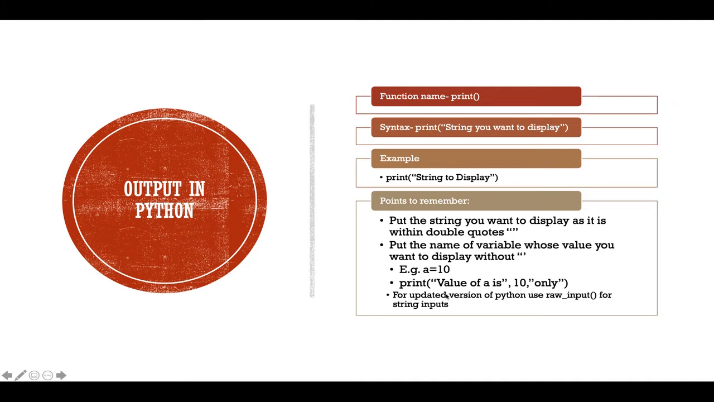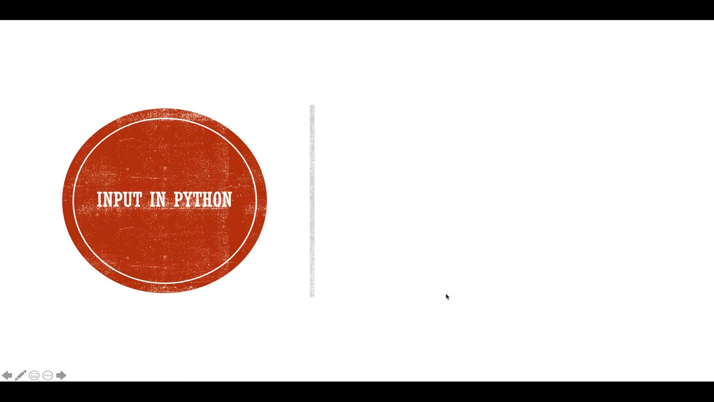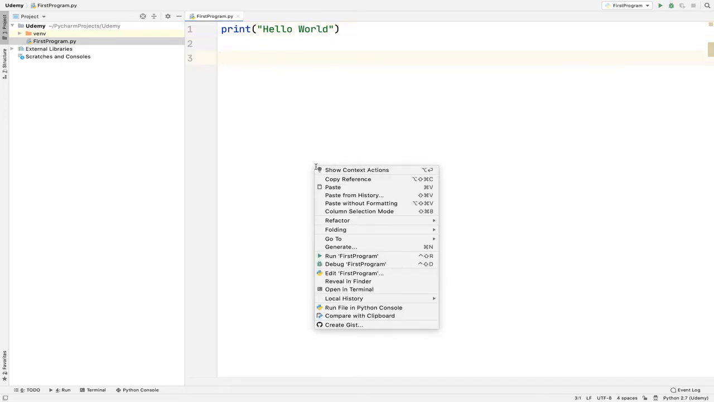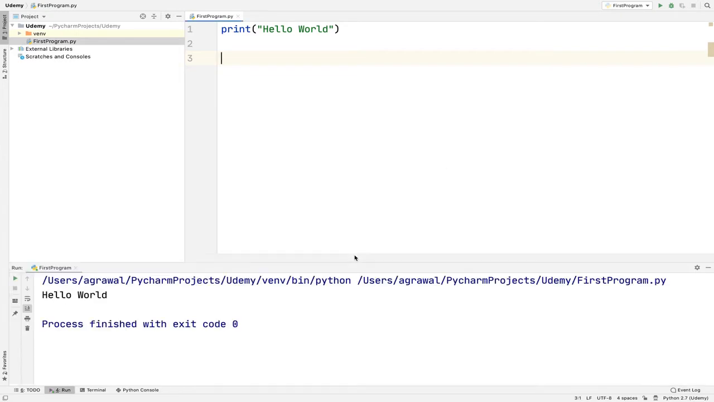And now let us try and execute this. Suppose I want to print, so I will write print and within double quotes I will write the string which I want to print. So I am writing hello world. How to download and install this editor I will let you know in some other video. Now let us execute this. This editor is the PyCharm editor, and it has printed hello world.